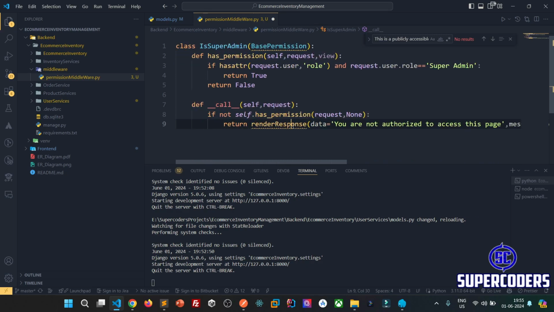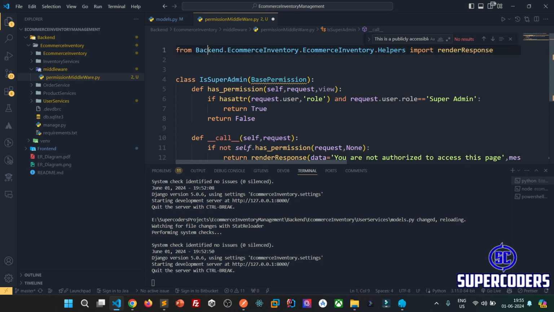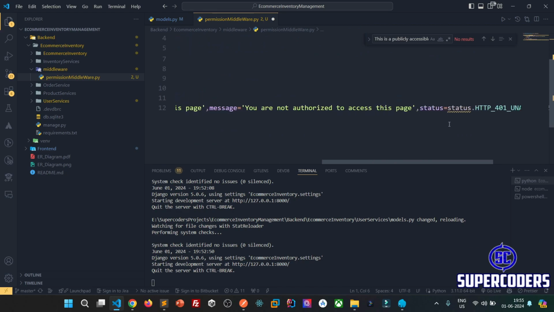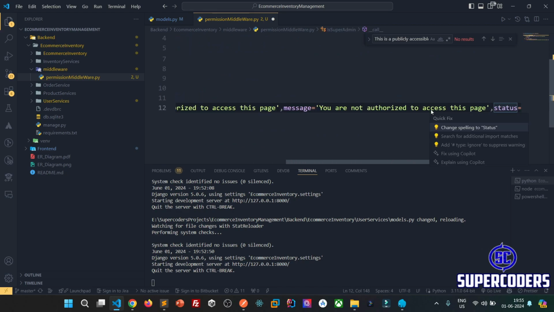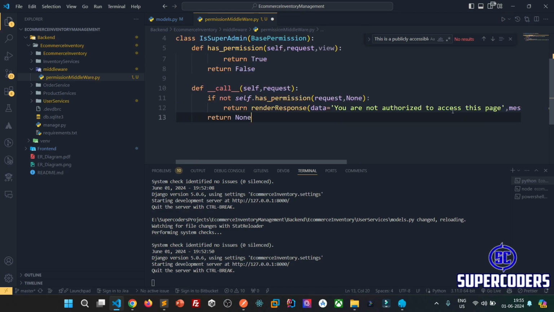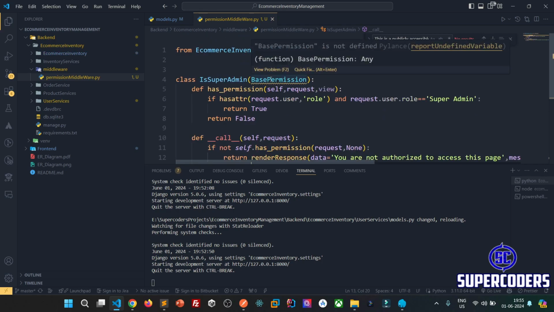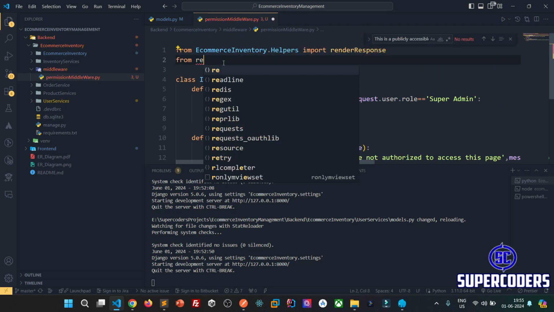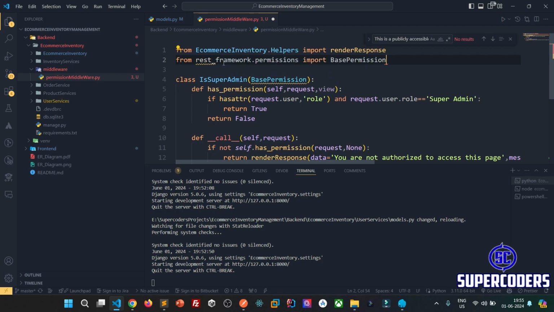Let's import this render response. And also correct this import, so it should be, or just directly put it in the message 401. For that return none, save it. Let's register this middleware. So for this, also import the base permission, from rest_framework.permissions import BasePermission.